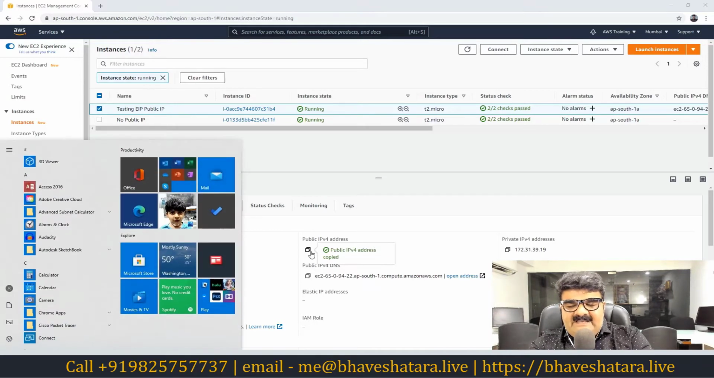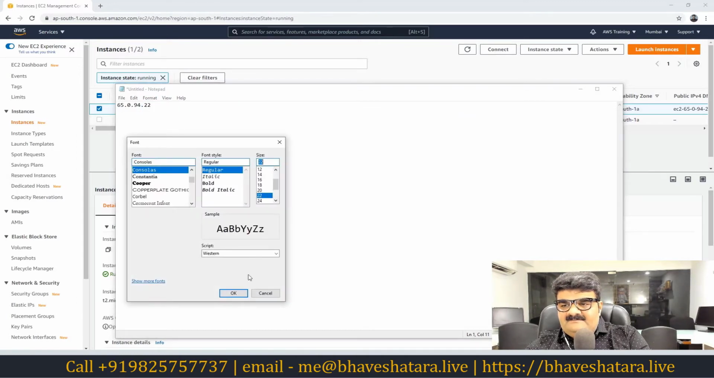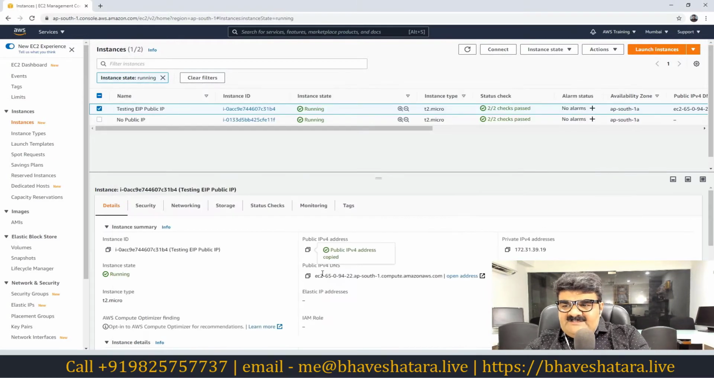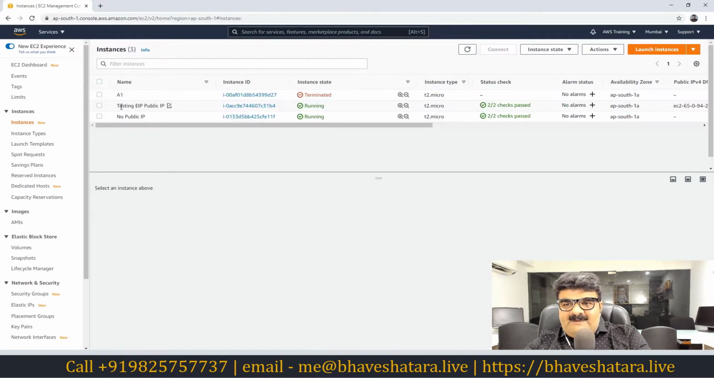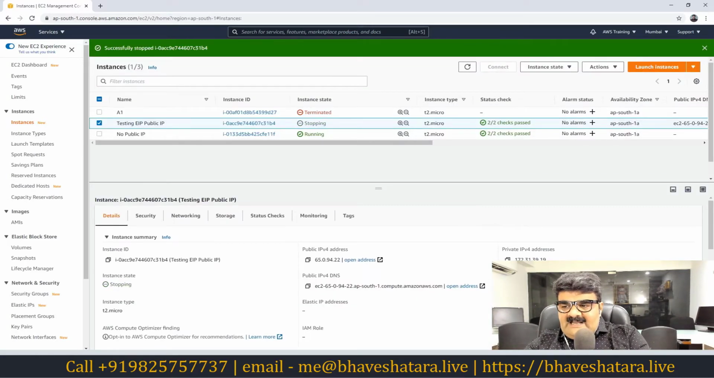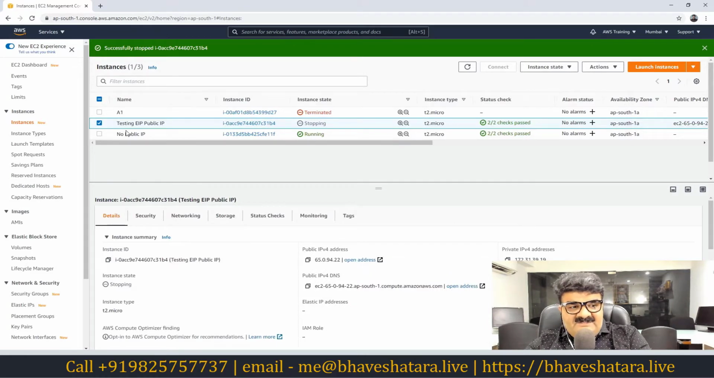I copy it, and I'm going to open Notepad and paste it over here. So this is the public IP address of my EC2 instance. This is the current IP. Okay, now I'm going to power off this virtual machine. I'm going to stop this instance right now. I have just noted this IP address, and I powered off this machine.